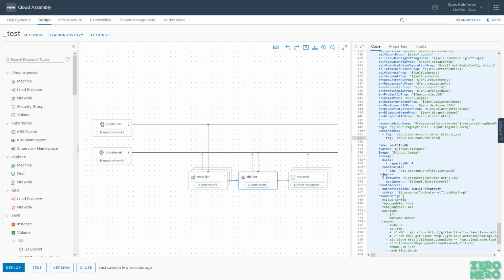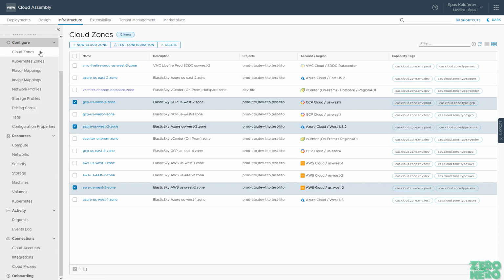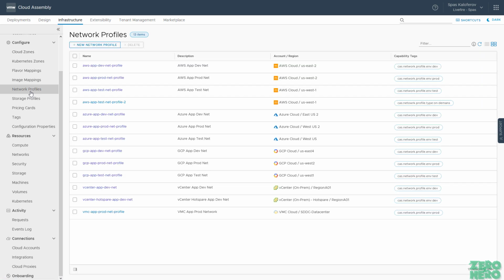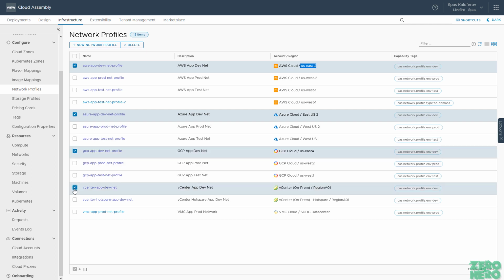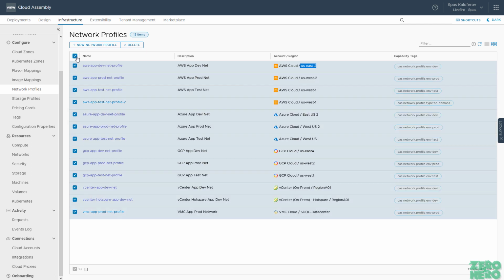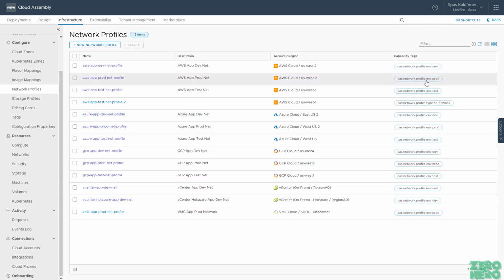Let's now take a look at the network profiles. As you can see, similar to this, I've tagged all my network profiles which are in US East 2 with network profile environment dev because this is my dev region. Same for Azure, same for GCP, same for vSphere on-prem. Similar to this, I have tagged with environment prod all my network profiles which are in US West 2.